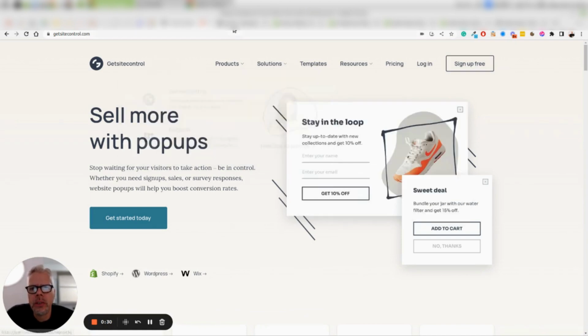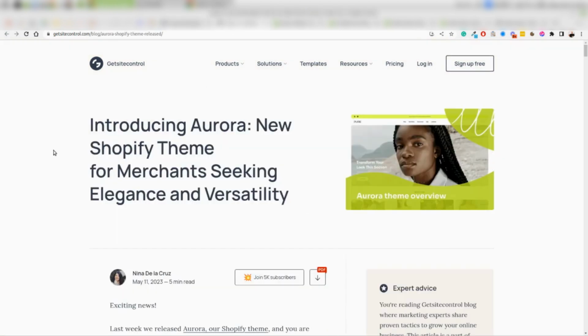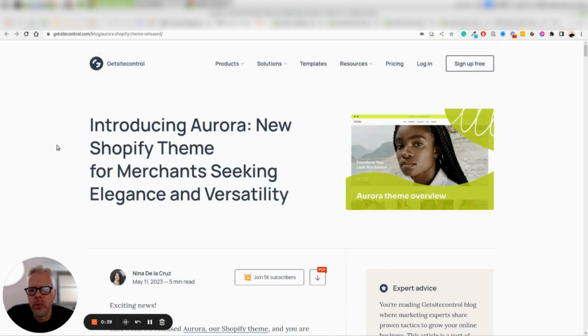Sitecontrol also is the developer of the theme that we want to have a look at, and the theme is called Aurora. It's a brand new Shopify theme, and we want to dive into this a little bit deeper and see what it can provide for merchants.